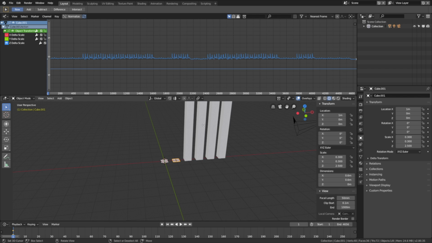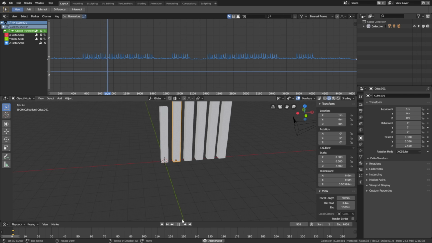And now we have two of the graphs animated, so let's play the animation once again. Let's go to one of the later frames, and as you can see, it works great. So let's pause, and then let's select the third graph.